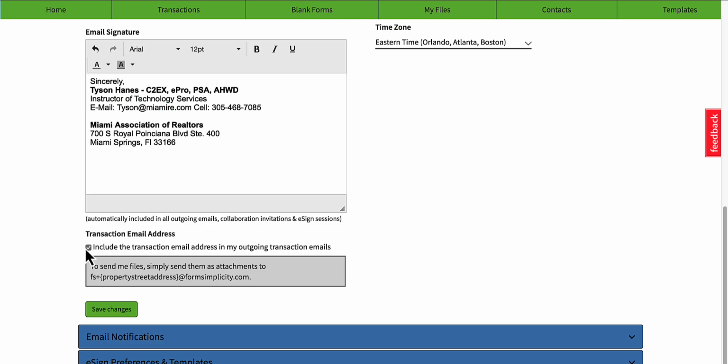Moving down, we have the next section, which is transaction email address. Now, this is turned on by default automatically, but you want to make sure that you do not touch that. Make sure that you have that on. That way, each transaction that you create has a direct email address available so that you can get updates regarding the process of that transaction, and or that way you can receive any additional documents pertinent to the transaction.